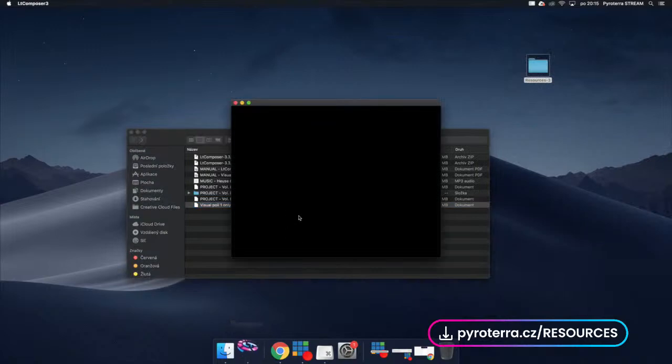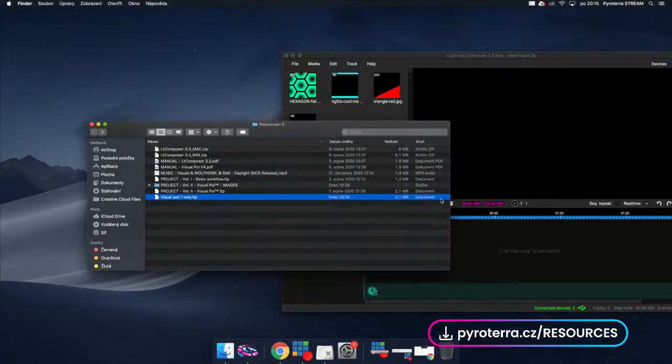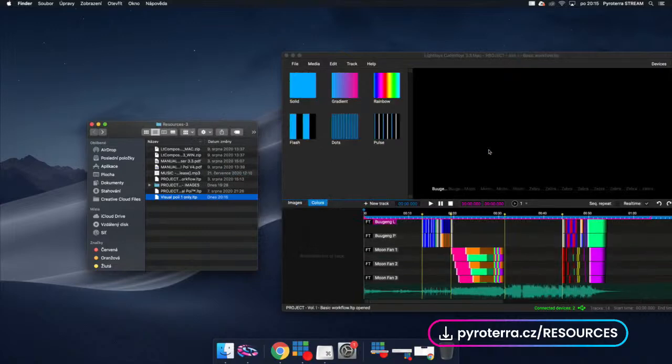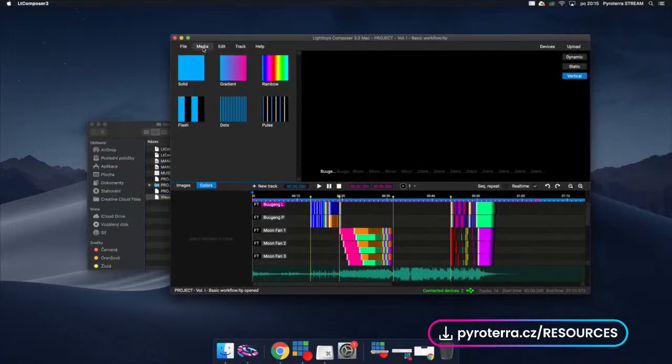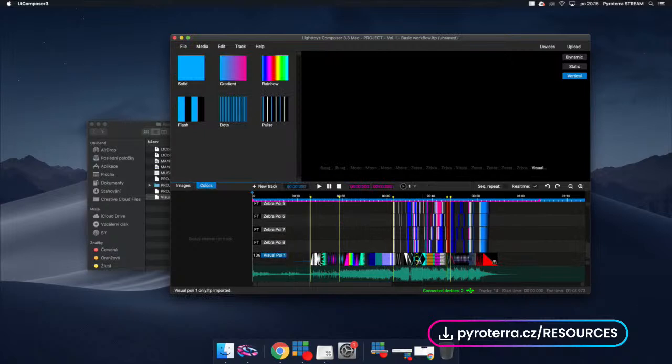So when I'm going to launch the composer and I'm going to import basic workflow project, which I will import by dropping it into the window of LT Composer, and then I will hit file, import, and visual poi 1 only. You can see that it will import only one specific track.